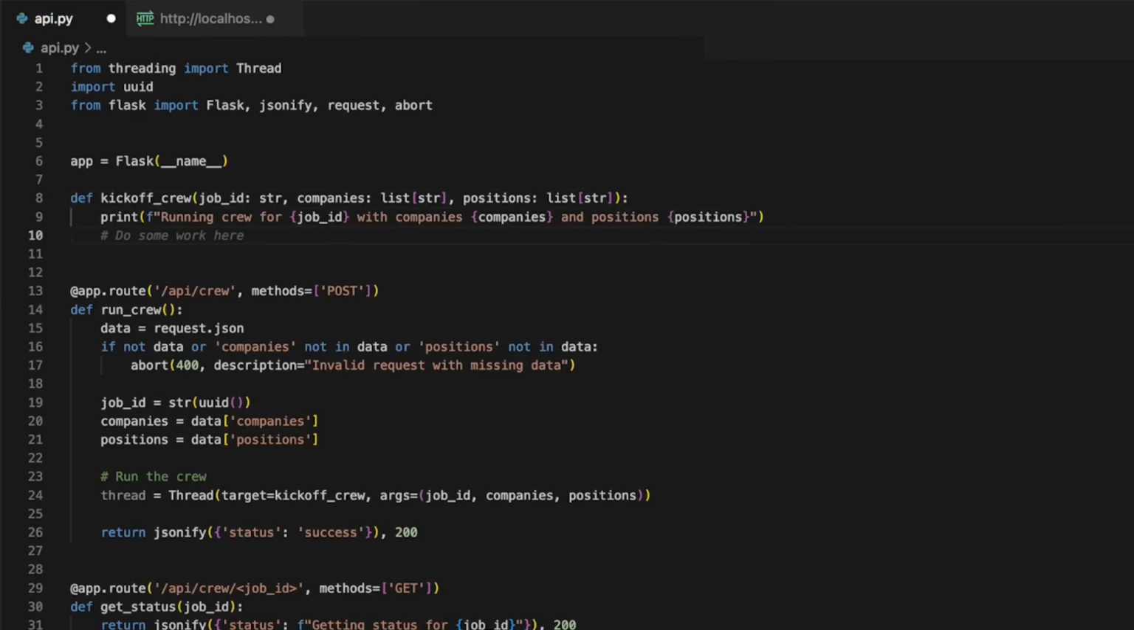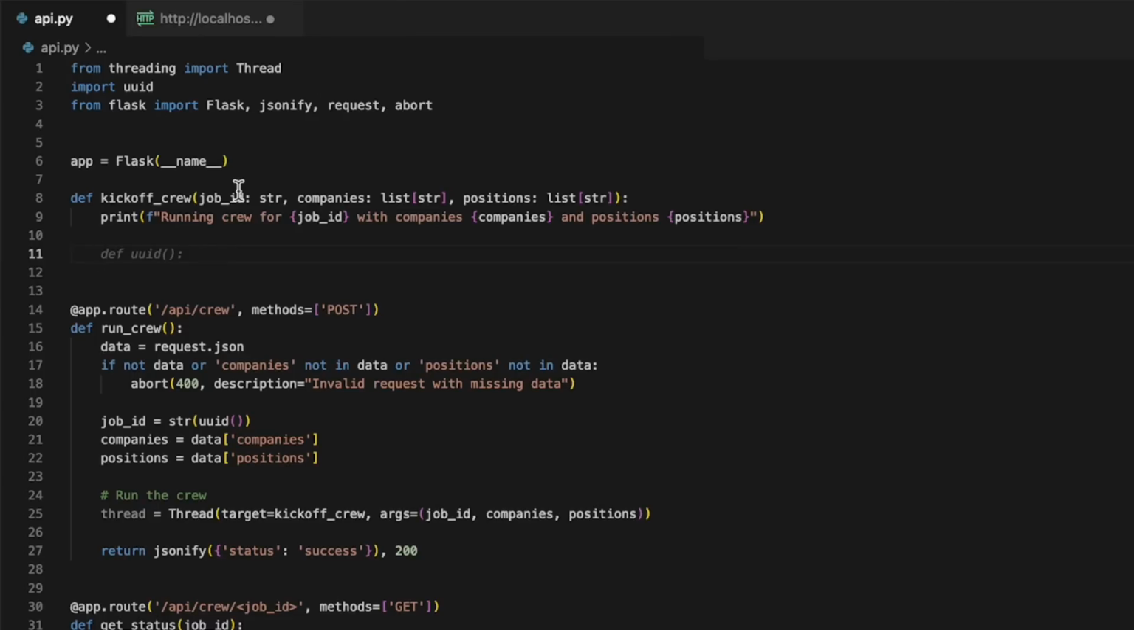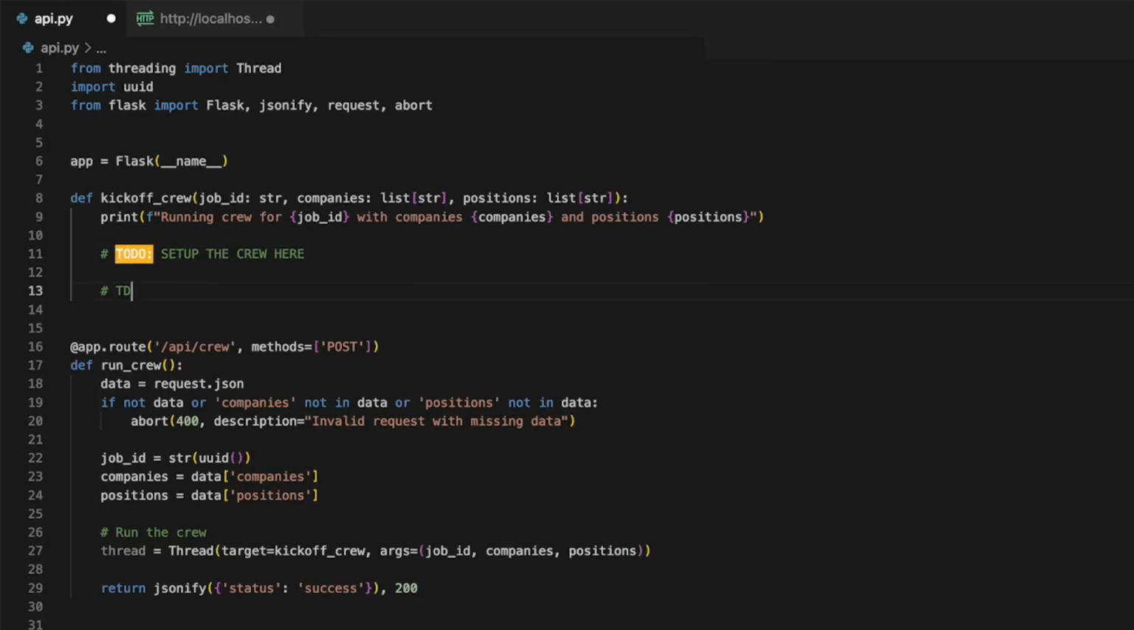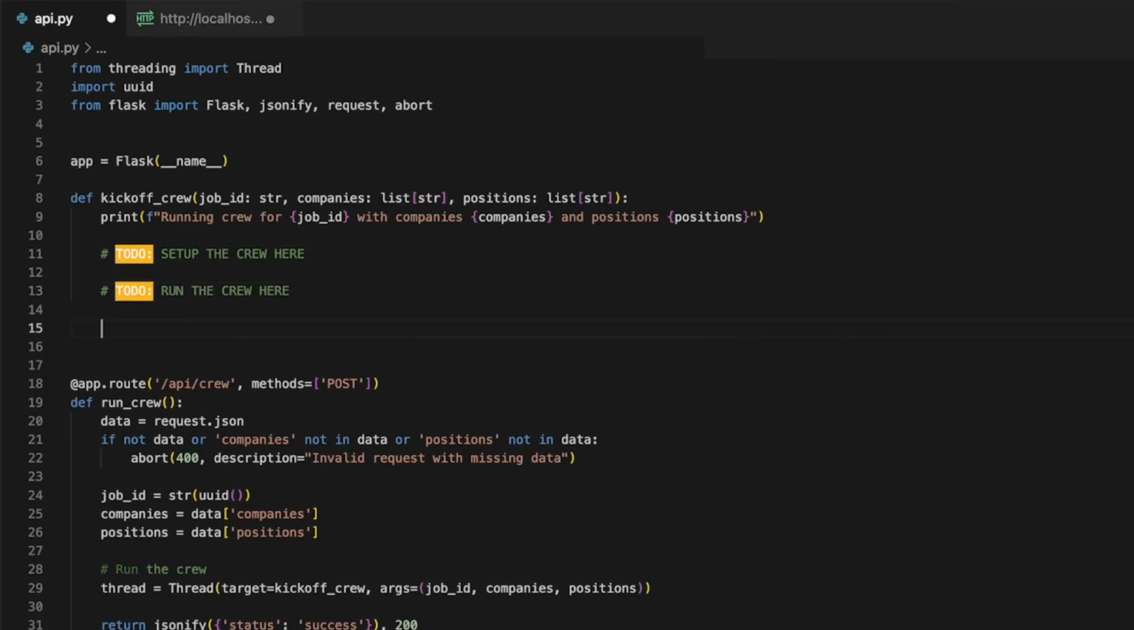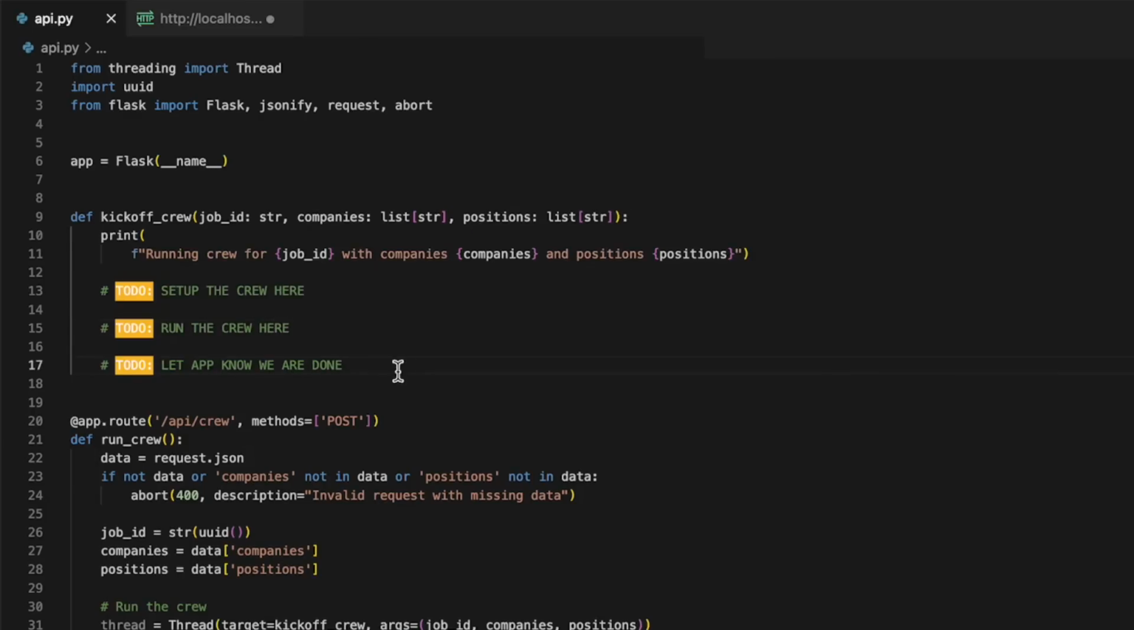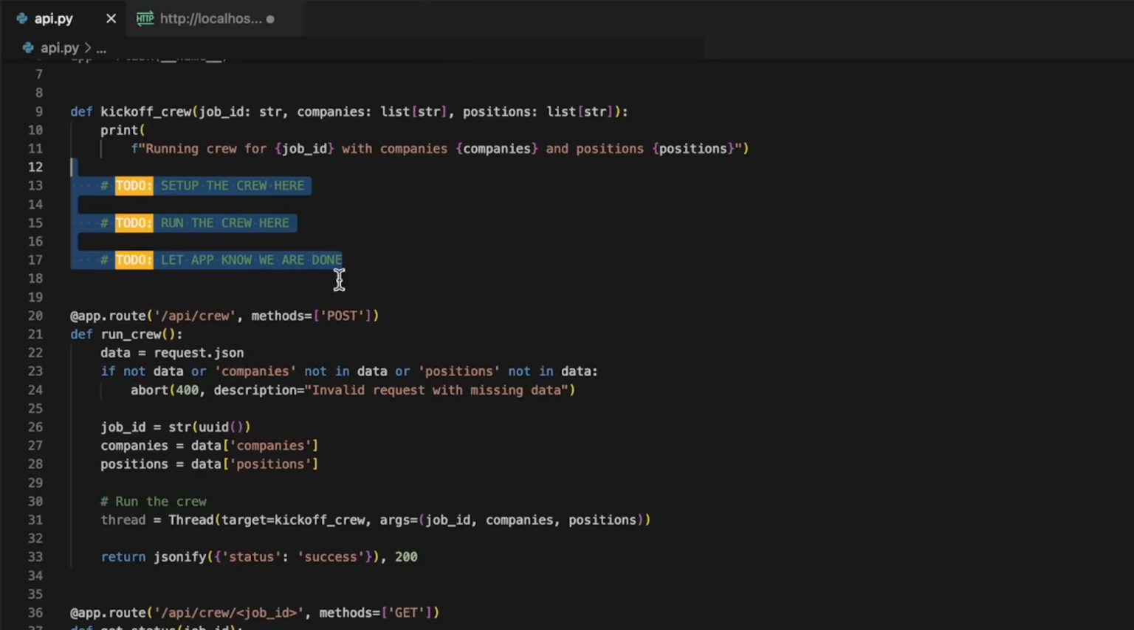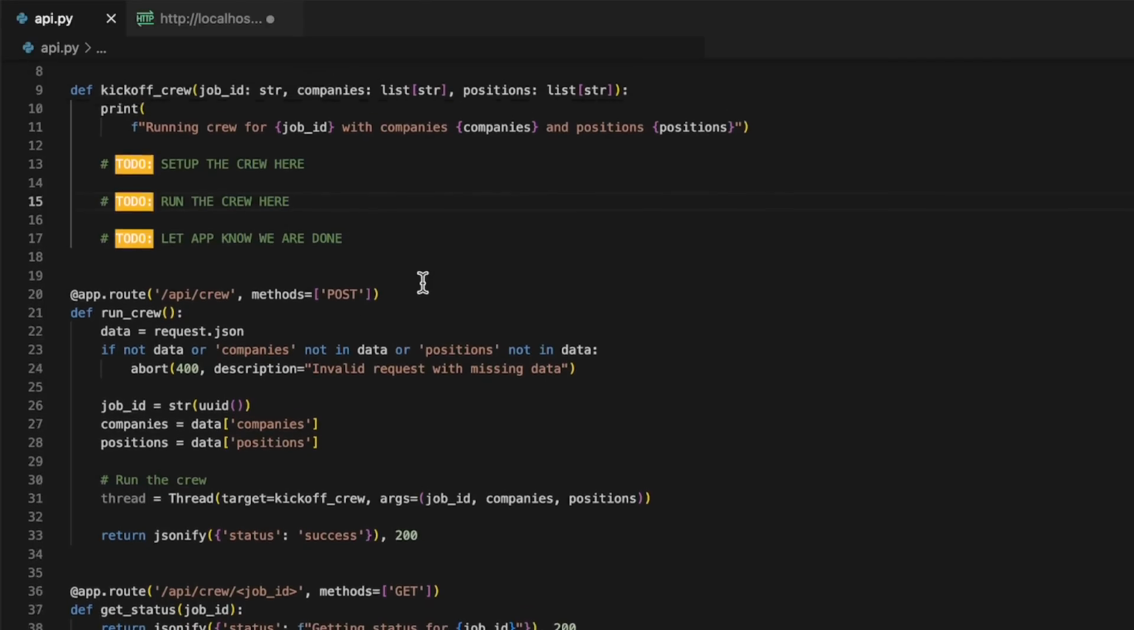Fantastic. All right, then from here is where we're actually going to go off and kick off the job. Now we haven't set this up yet, so let's just go ahead and put in some to-dos. We are basically going to set up the crew, and then after that we're going to need to run the crew. And then finally, whenever the crew finishes running in the background, we need to let the app know we are done. Fantastic. So that's what we're going to be working on next, just because there's a lot that has to go into actually setting up the crews, setting up our agents and tasks. But I just want to paint a picture of where we're going next.